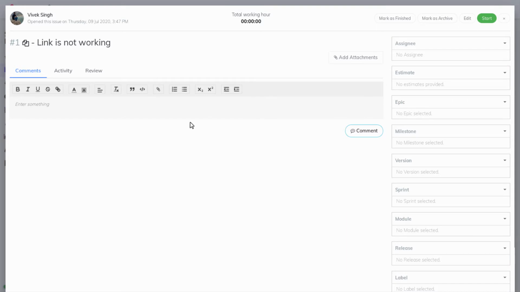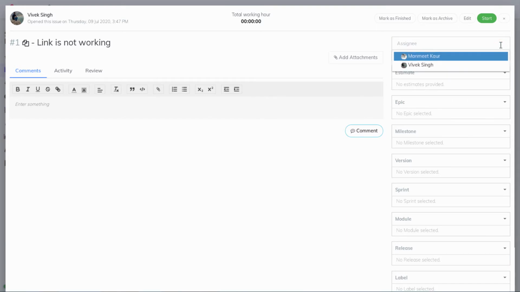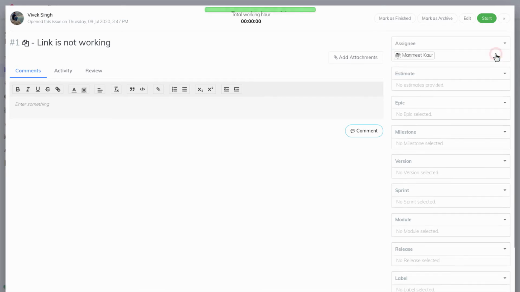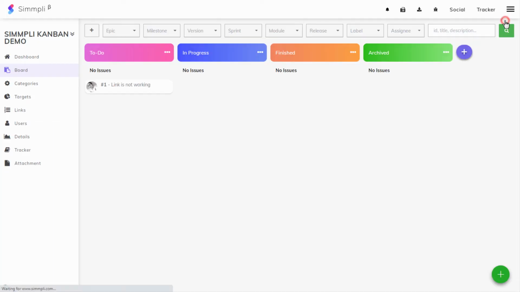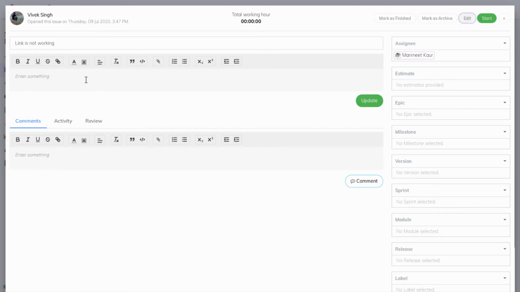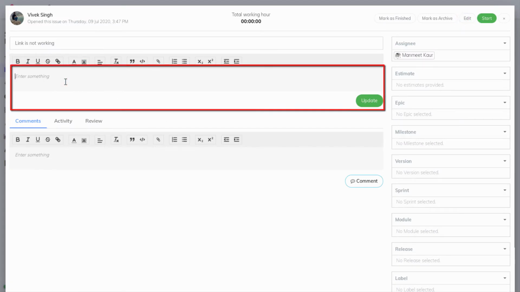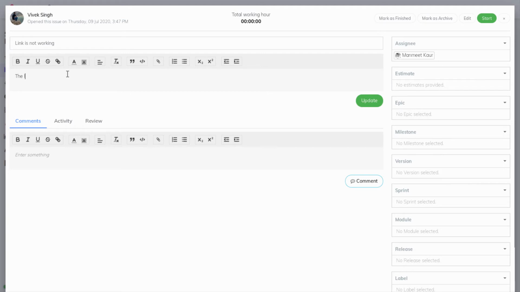First, let's assign the task to a user. Click on the assignee and you will see all the users of the project in a drop-down menu. Choose the user and click on the green tick to confirm. If we go back to the board, you can see the image of the user to whom the story has been assigned to work on. Click on Edit on the top to add any important description regarding the story, like the link on the website does not redirect.